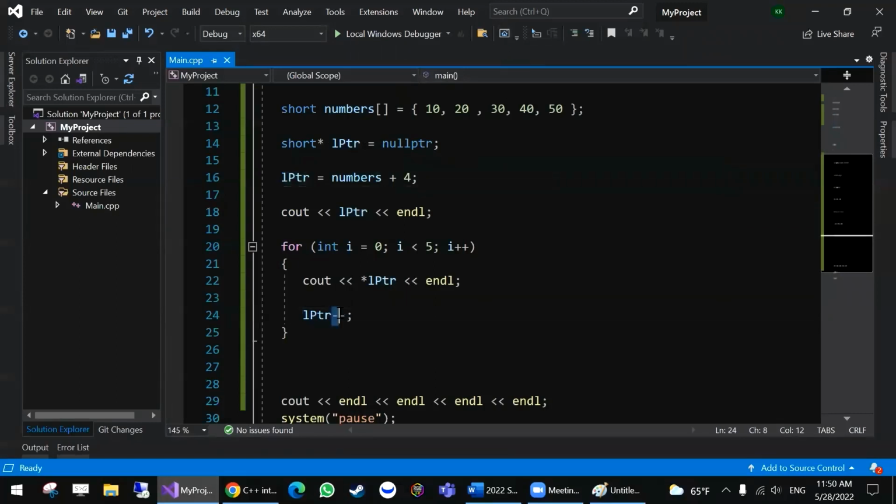And I can do plus 5, jump 5 items. I can do plus 10, minus 10, minus 5. Yeah, so this is basically what the book is trying to say. You can do arithmetic. Then topic 9.5, initializing pointers.